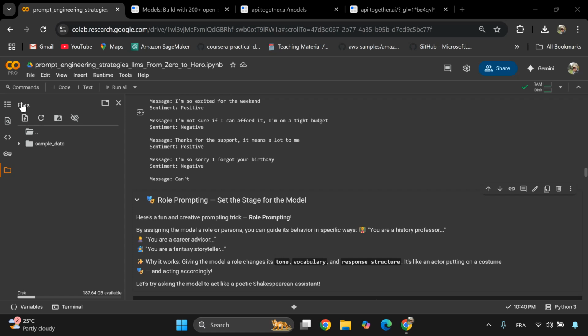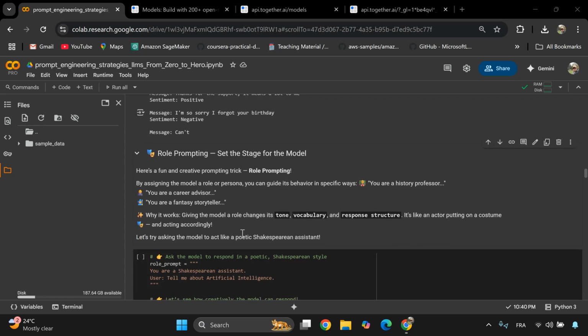Now let's move to our next section where we introduce you to role prompting, where we set the stage for the model. And here is where the fun starts. Instead of just giving a task, we assign the model a role or a persona. For example, you are a history professor, you are a career advisor, you are a fantasy storyteller. So why does this work? Because it guides the model's tone, vocabulary, and structure, just like an actor putting on a costume.